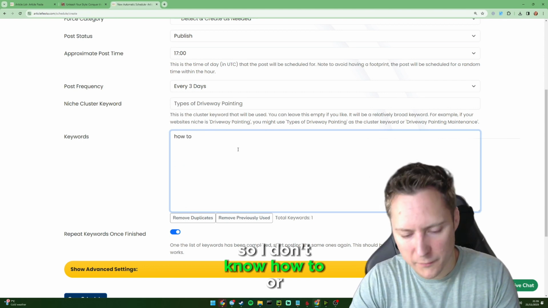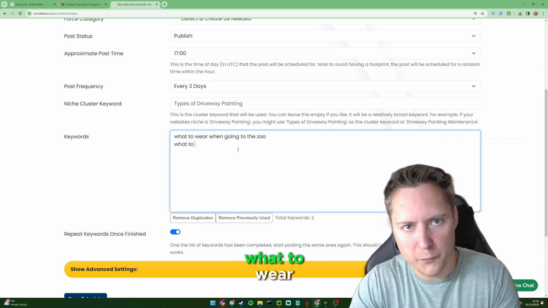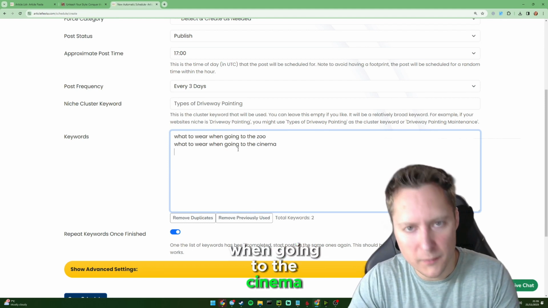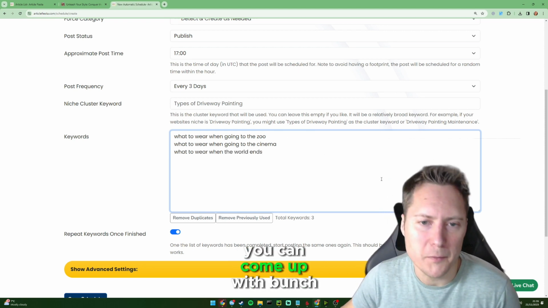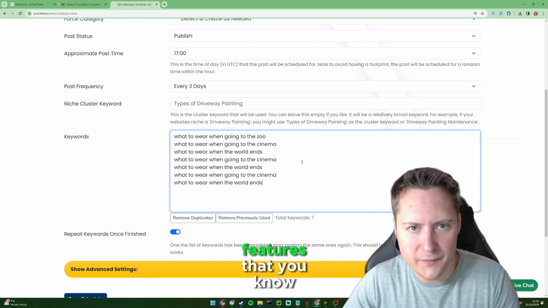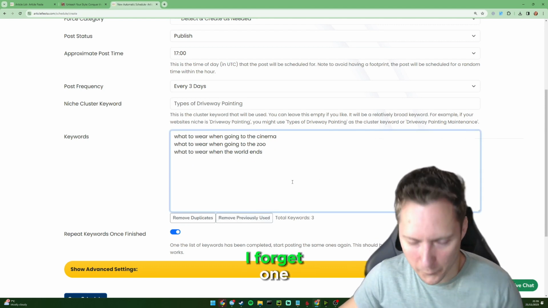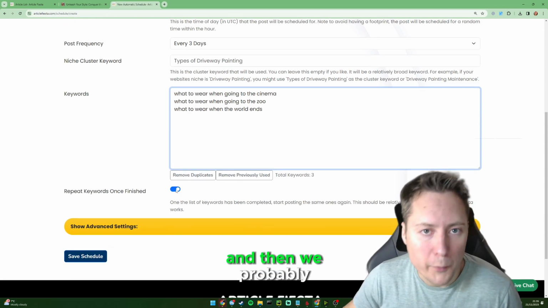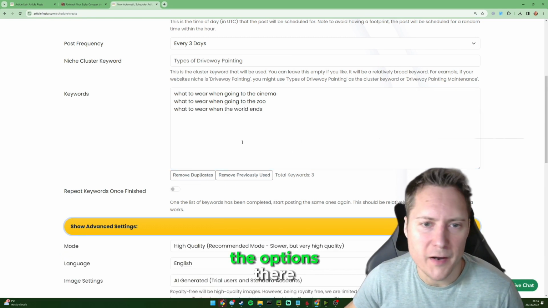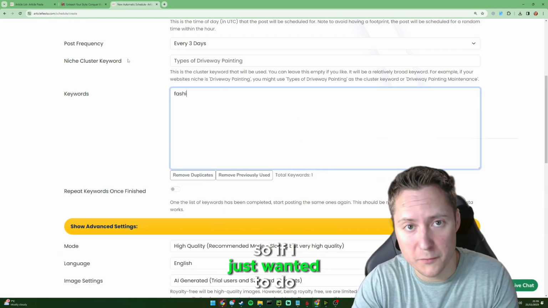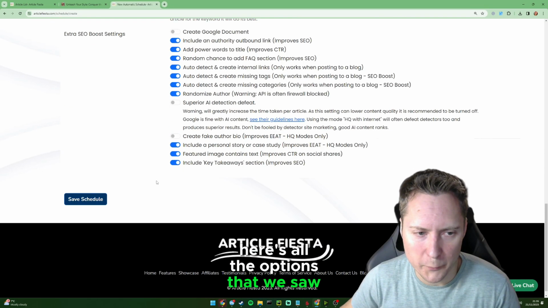So, what to wear when going to the zoo, what to wear when going to the cinema, what to wear when the world ends. You get the idea. I'm sure you can come up with a bunch of things, and all the standard features that you know and love are here. So let's remove duplicates. Let's remove any keywords we previously used. I forget what we used earlier. And then we probably don't want to repeat the keywords once we're finished. Once that article is written, we don't want to cannibalize the options there. If you wanted to do something really high end, so if I just wanted to do fashion, I could just keep rolling through the high end keywords. And again, here are all the options that we saw on the other page.